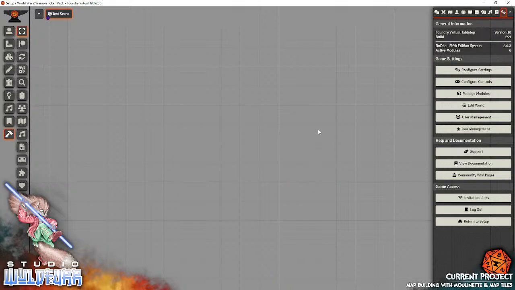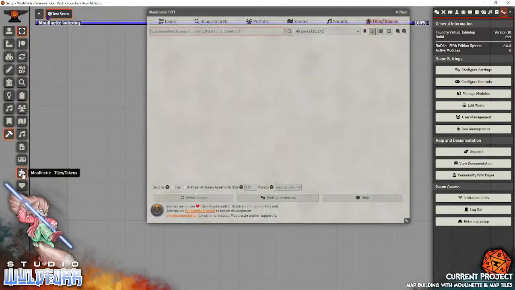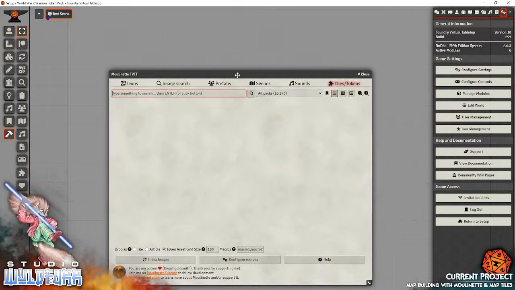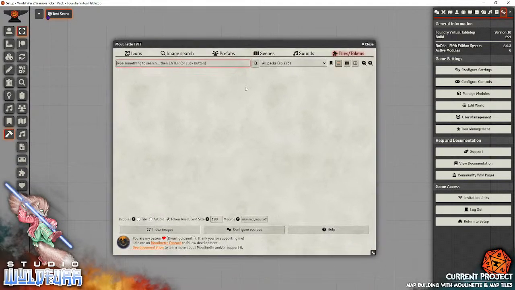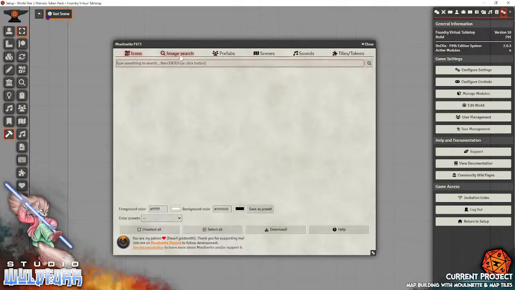That's so that it can verify that you're subscribed and you're up to date. And once you do that, you can get access to all the bits that you have for your subscriber level. So the most important thing that we're going to be working with once it's all set up is this button here, Moulinette tiles and tokens. So we click on that, and it opens up this window. Now this is the important bit. This is the business end of Moulinette. And you'll see over the top here that there are a number of areas. So there's tokens, image search, prefabs, scenes, sounds, tokens and tiles, or tiles and tokens.